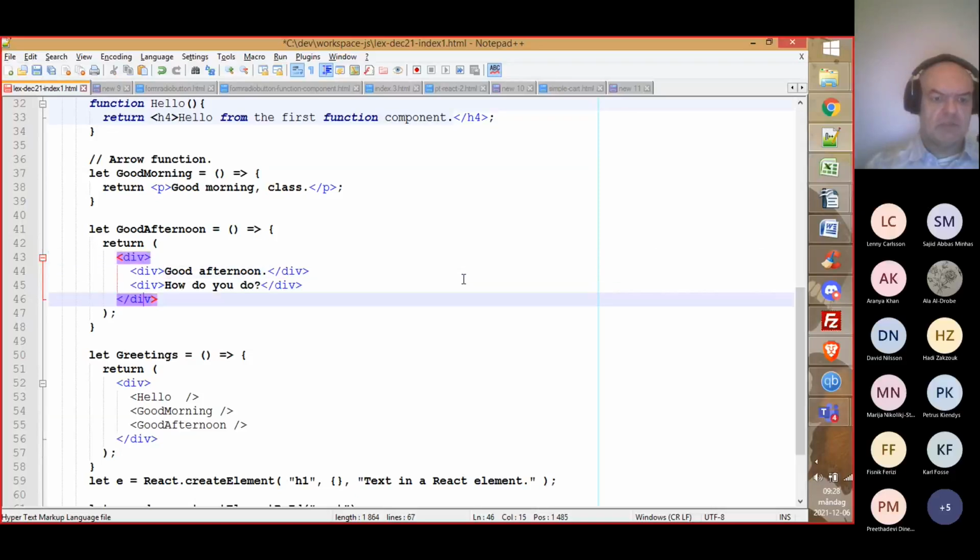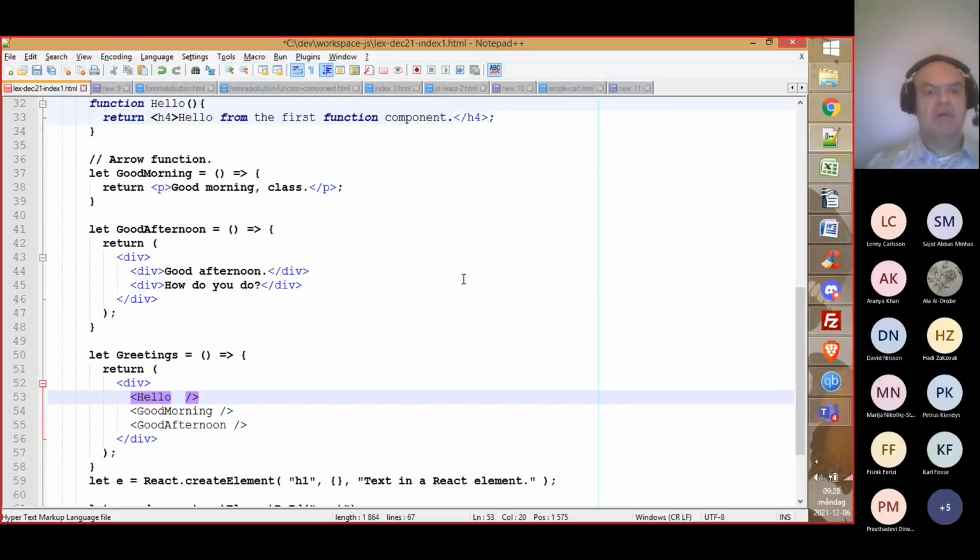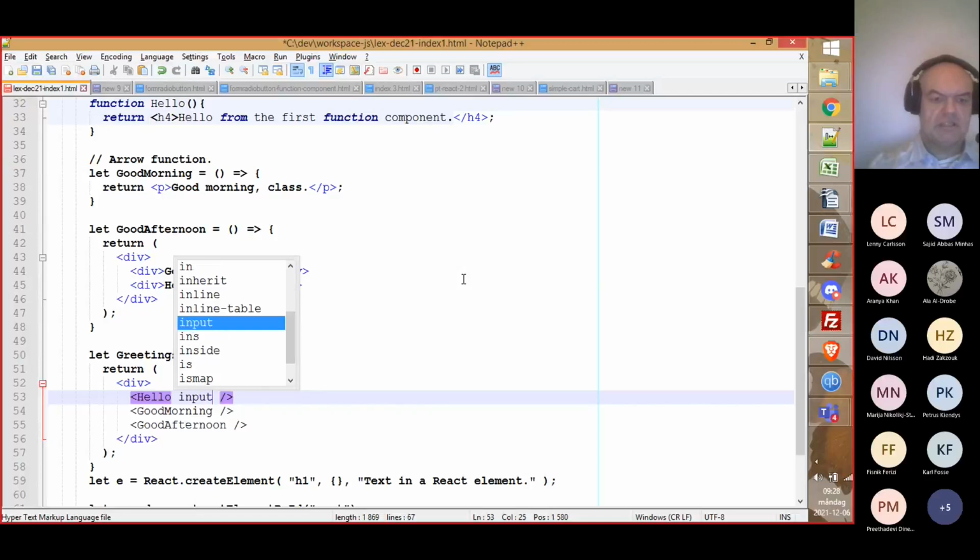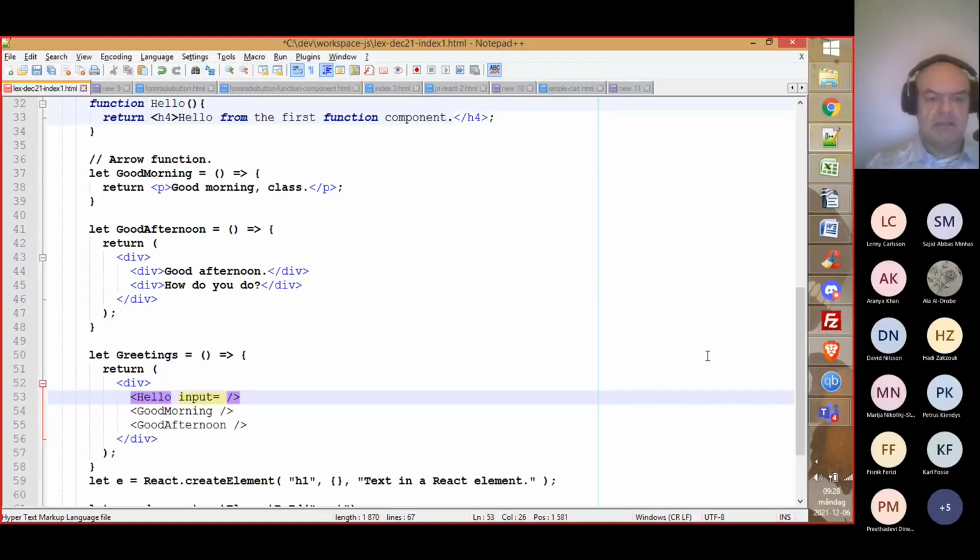In our case, with props, we will make up an attribute. It's like a variable. We will give it a name, and let's call it input. This one, and input will get the value hello from props.